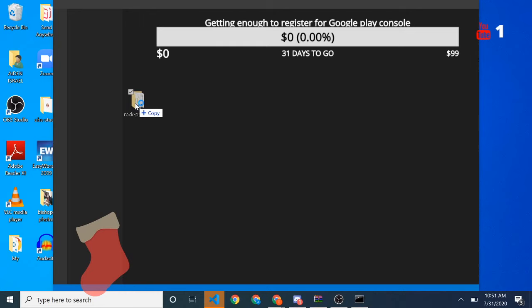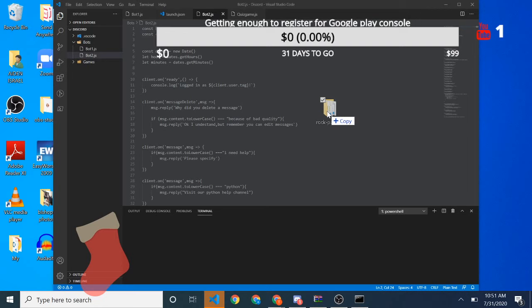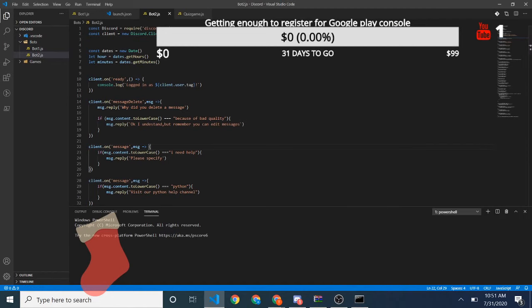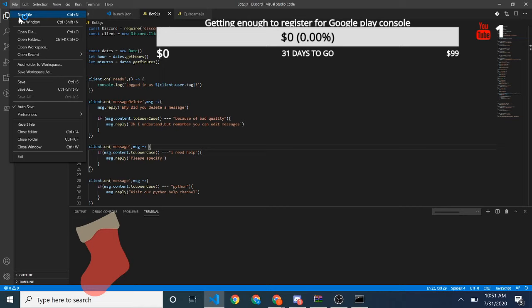So now I have some other program open, so I just put it into this wide area, and it will get a new workspace from that file, and I wait for it, and make sure that autosave is enabled in File.